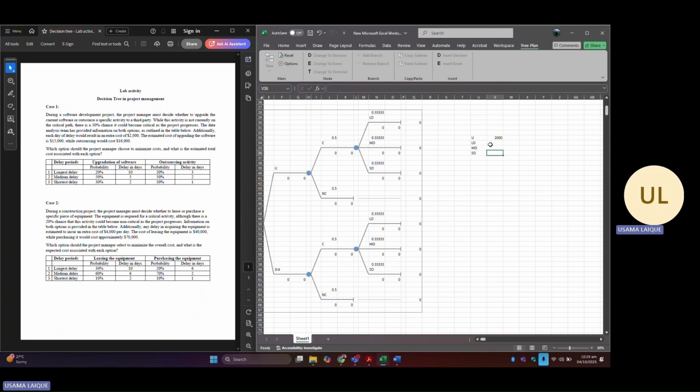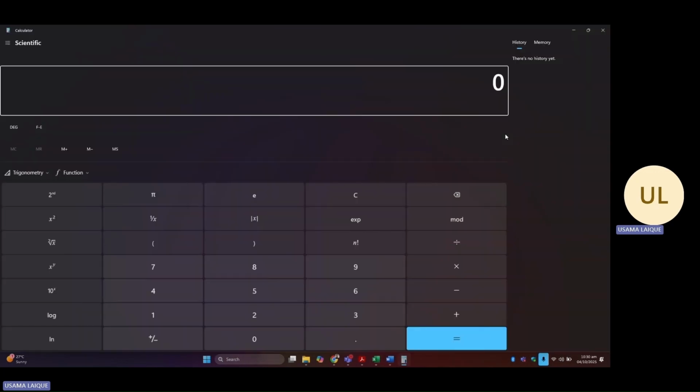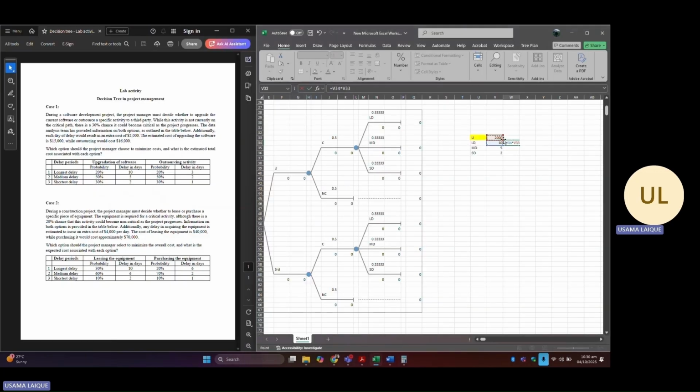Now, how much delay are we talking about for the upgradation option? So we know it's a 10, 5, and 2 for longest, medium, and shortest respectively. So that is a 10, and that one is 5, and this one is 2. Now, moving on. Now, about the total cost of delay for the first category, we are supposed to put equal to sign, multiply this 10 with 2,000. And since we are going to use this 2,000 time and again, I'm going to fix it with F4 or F4 function key. And it's this F4 right here.